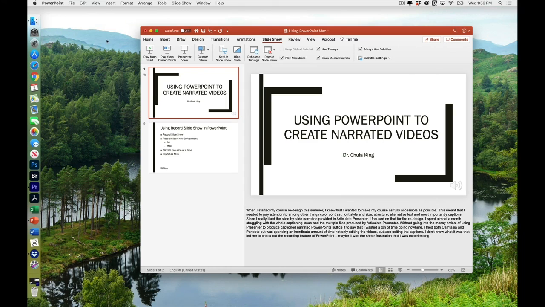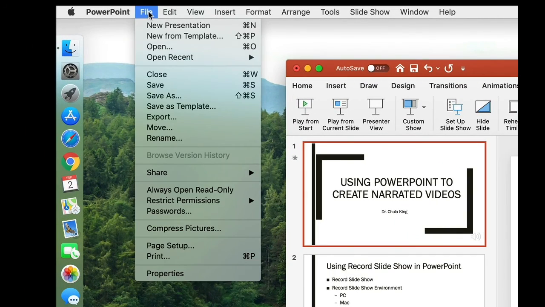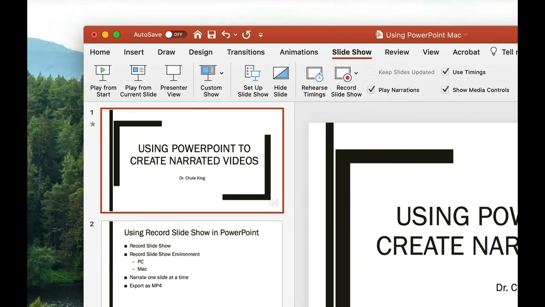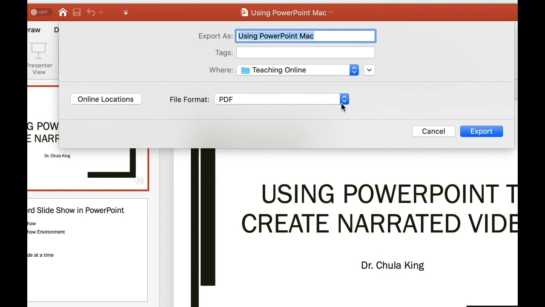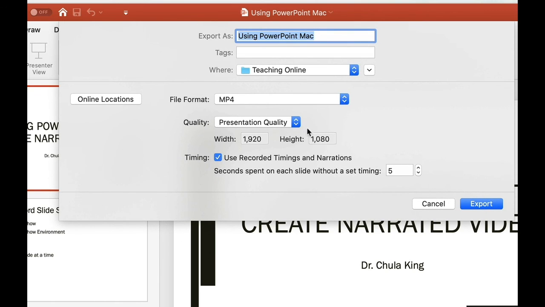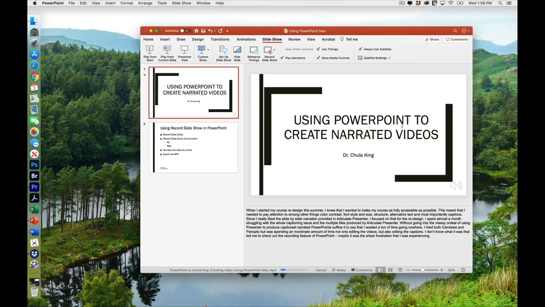But to produce it as an MP4, I select File, Export. The file format that I want is MP4. And the quality that I want is internet quality. There's no point in doing the 1080p, which is the presentation quality. I select Export, and that goes through and it exports the presentation as an MP4.